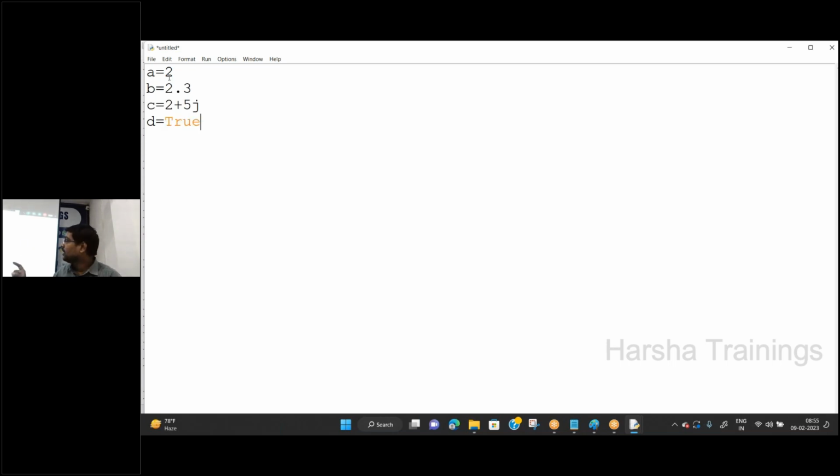Remember one important point. You no need to place a semicolon at the end of a statement. If you know the remaining languages, C, C++, Java, a statement must be ended with a semicolon. But in Python, no need to place a semicolon.